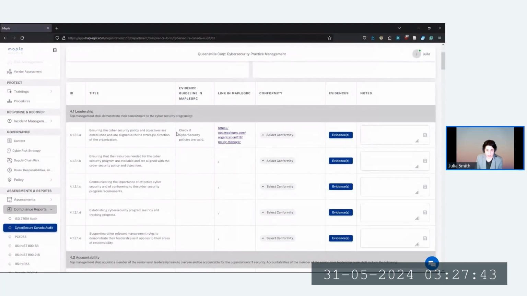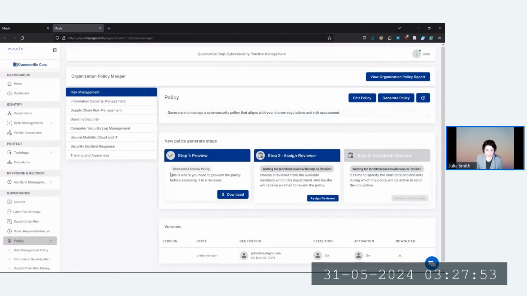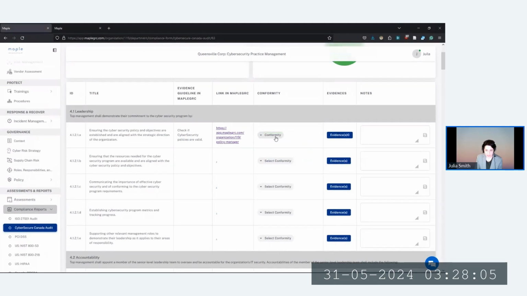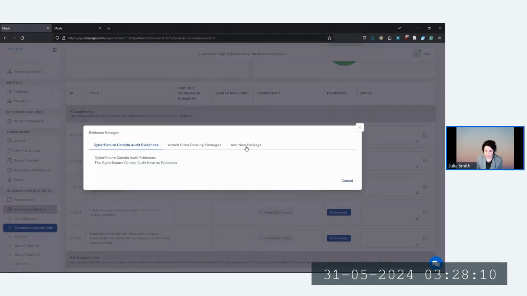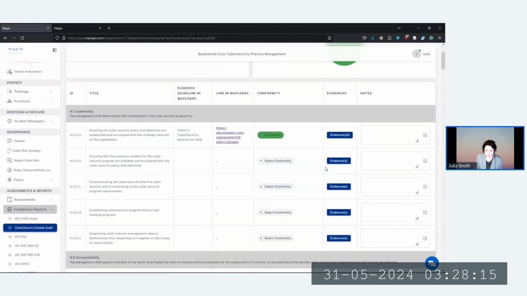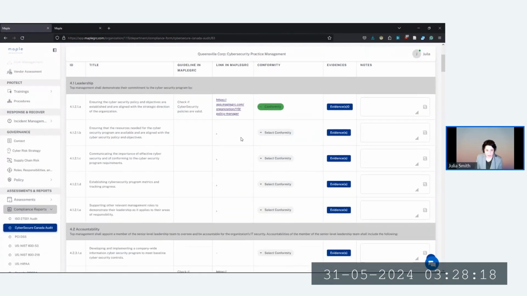So, for example, ensuring cybersecurity policy and objectives are established and aligned with the strategic direction of the organization. The evidence here would be to check if the cybersecurity policies are valid within Maple GRC. So I can click this link, go here, and check: is this policy signed by Jennifer, who's the CEO? Yes. Then okay, that's good. That is conformity. And so we can hit that as conformity. We can even upload evidence. So if we want to upload the policy, then we can upload that here. And we can just go through this list.